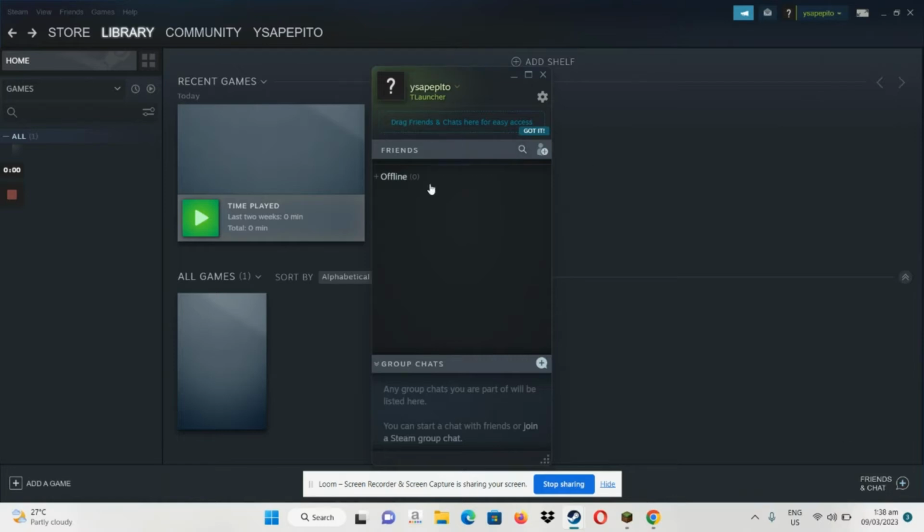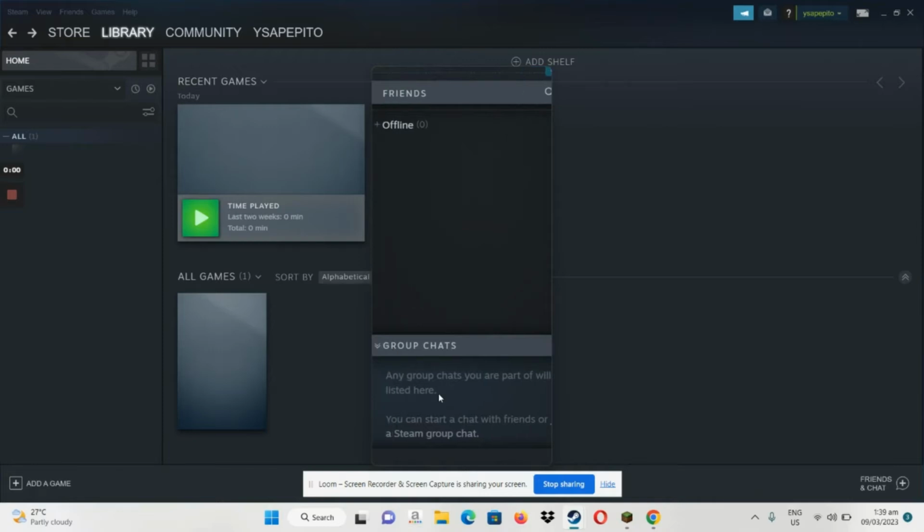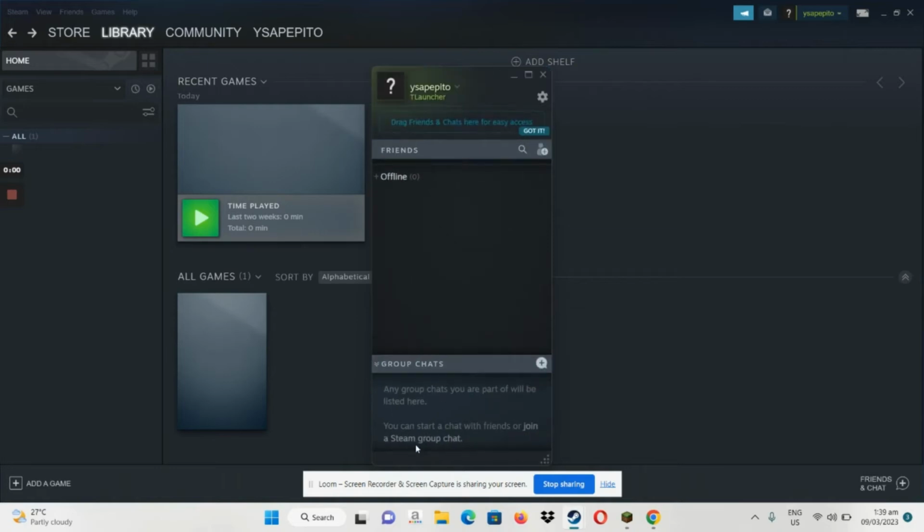So here we can see our online friends, basically. And below there is also group chats. So any group chats you are part of will be listed in here. You can start a chat with friends or join a Steam group chat.